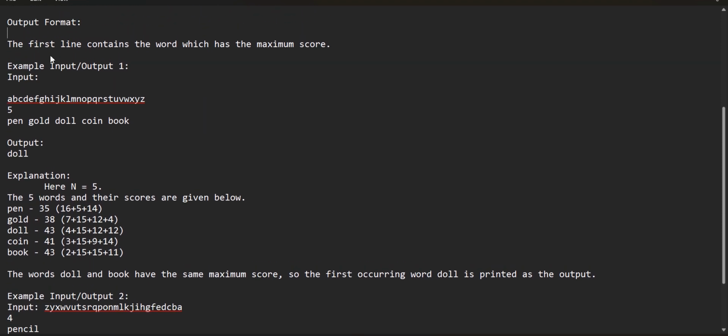Here, I will take one simple input example: the input is A to Z. So it has the 26 alphabet letters. The next input is n, which represents the number of input string words. If n is 5, we have to get 5 words: first word, second, third, fourth, fifth. Pen, gold, the first index word, take this.